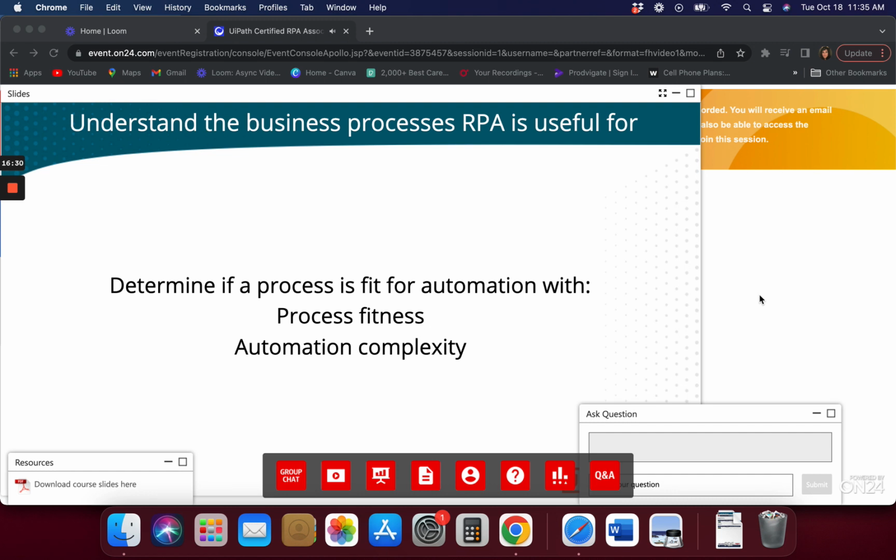There are some repetitive processes that really just need to be executed by people, and that's okay. But when you receive this documentation, what you're really checking for is to make sure this is something that can be automated. Process fitness and automation complexity are two of the things that you'll need to check to make sure you can automate it.